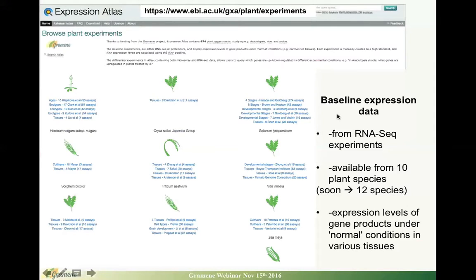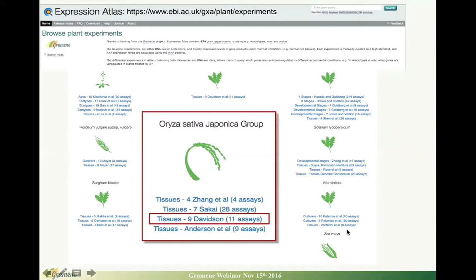First, I would like to talk to you about baseline expression data. Baseline expression data in EBI Atlas is all from RNA-seq experiments. Currently, it is available from 10 plant species, and soon it will be available from 12 species. The expression level of gene products were recorded under normal conditions for various species. So, for example, here we choose Oryza sativa japonica to look into baseline experiments.